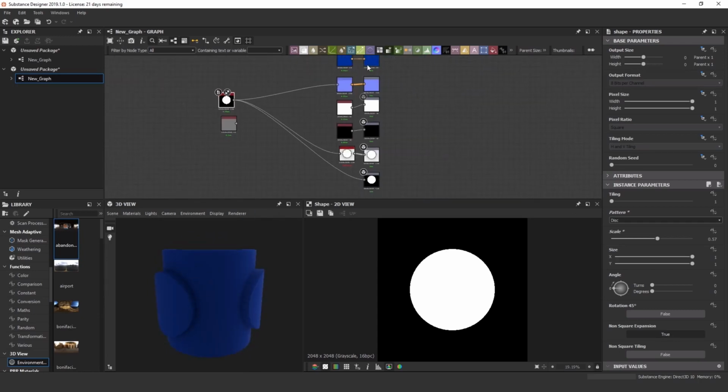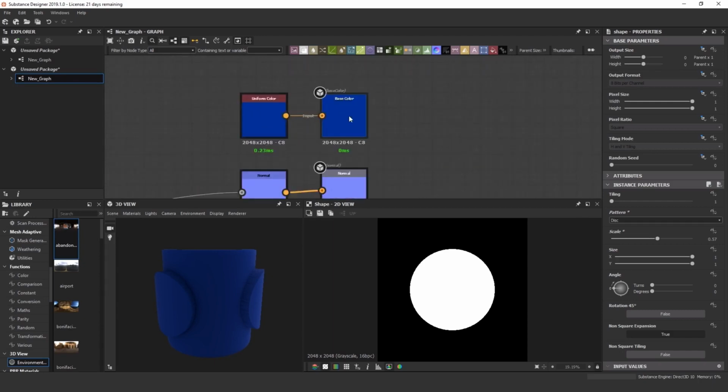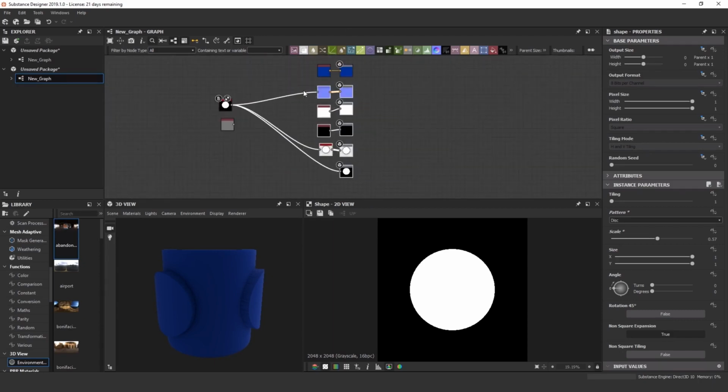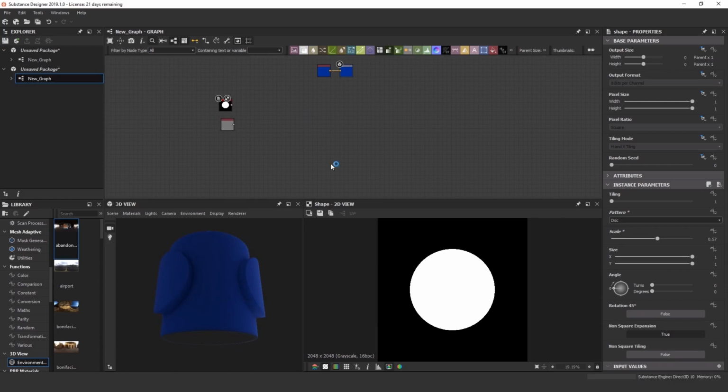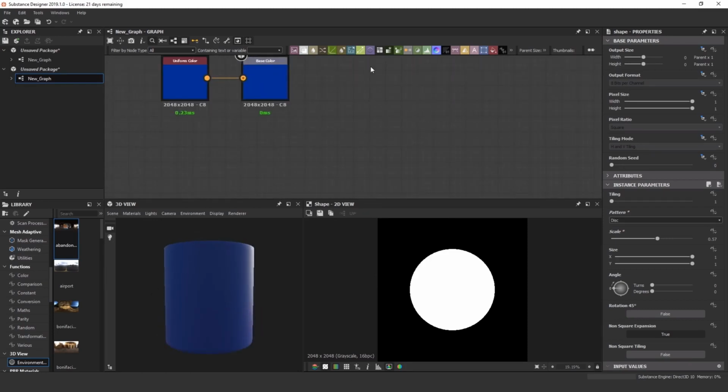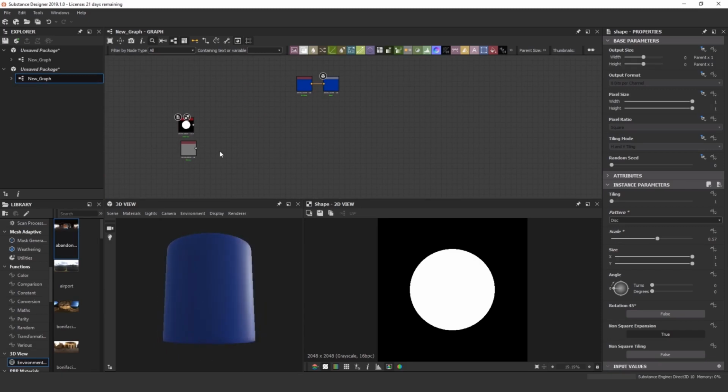Let's say we only had a uniform color output, or actually just a base color output, and we deleted all these. You'll notice that nothing changed in the 3D view. That's because it's still reading what we had there before. If we want to see the live preview of what's actually going on in the graph, we can right click anywhere inside the graph and do View Outputs in 3D. So right now, because all we have is a base color output, that's all we're going to see.